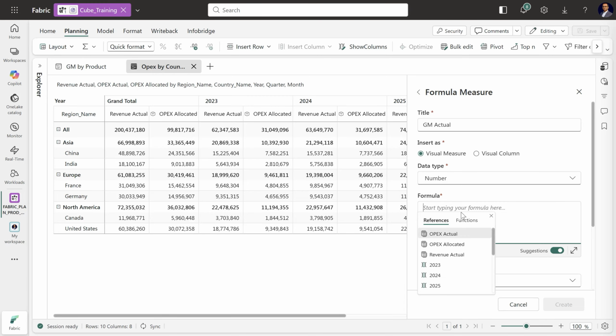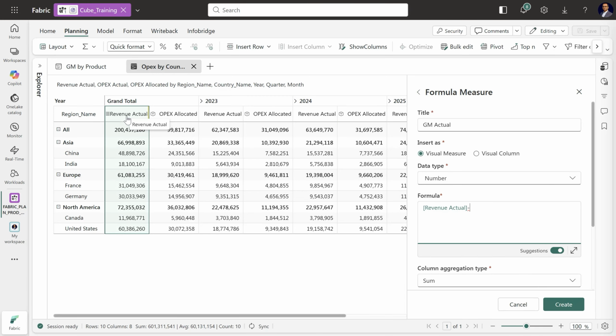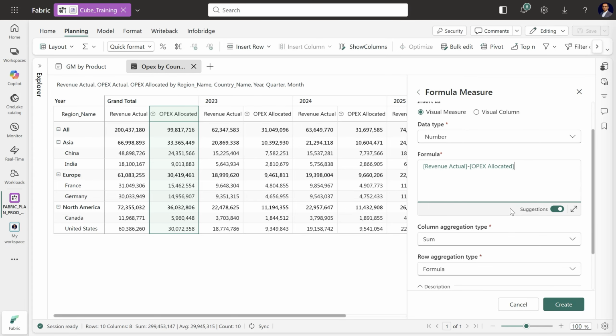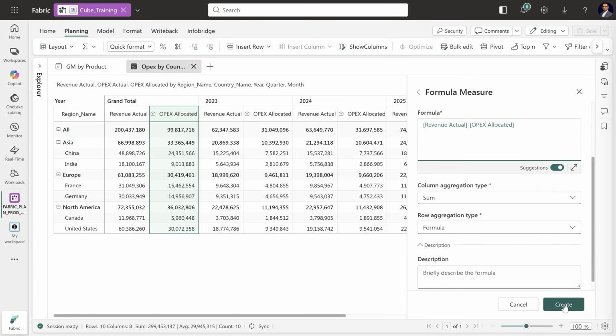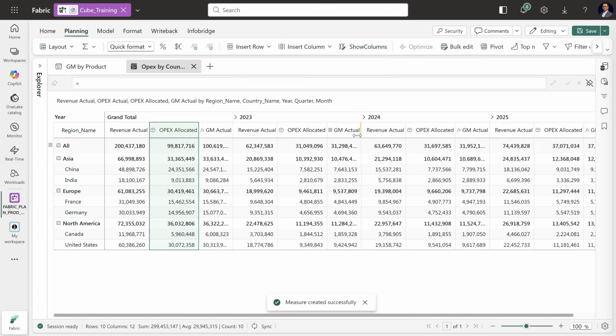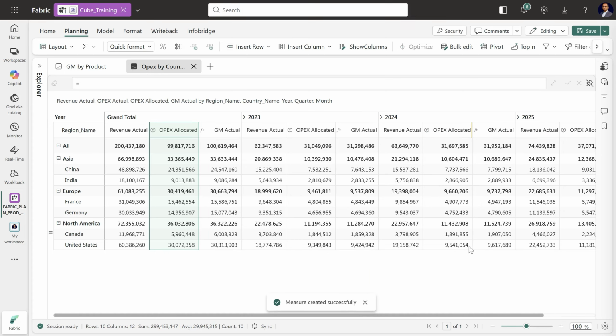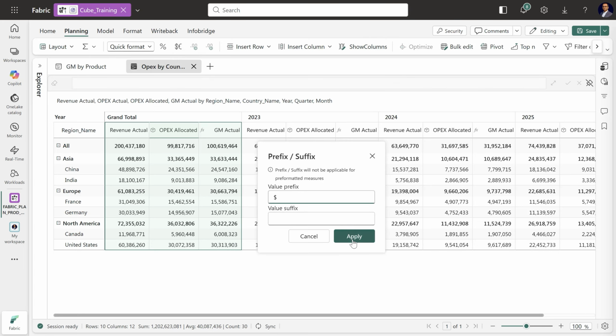In the formula editor, we will just click on revenue actual minus OPEX allocated. This is an object-based formula syntax, so we do not need to create the formula cell by cell since it is a multi-dimensional environment. And then we go ahead and click on create. So now you see the gross margin actual is also available. Let's click all the 3 measures and go ahead and give it a prefix of $ sign, apply.